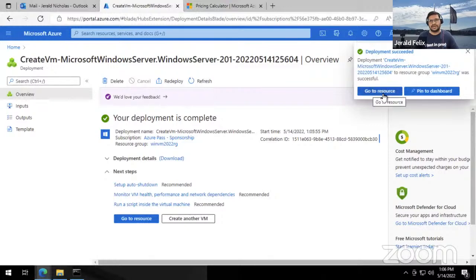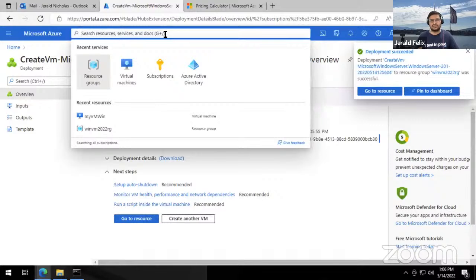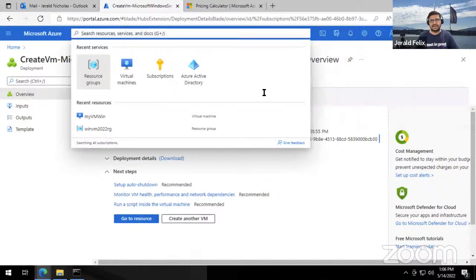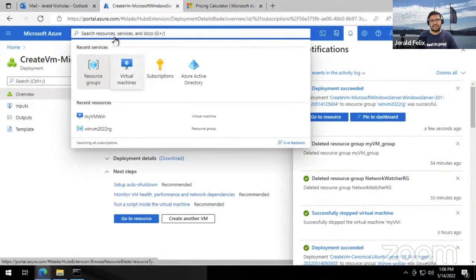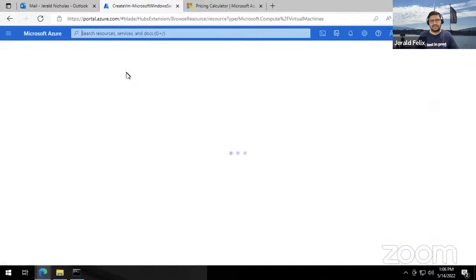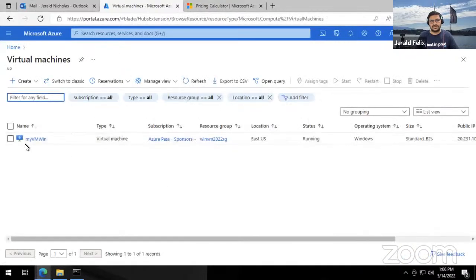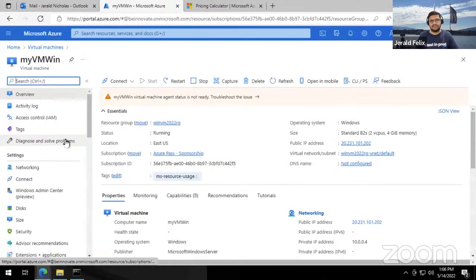It is almost ready, and let me click this go to resources. But let me also show you something else. You can go and check the resources which are created by directly clicking this go to resources button, or the other way, in the search box you can click the virtual machine. So when you click the virtual machine, there you can see your virtual machine name. And after you click the virtual machine, you can see the overview page.